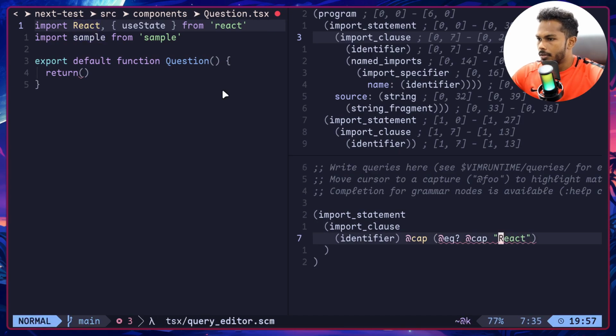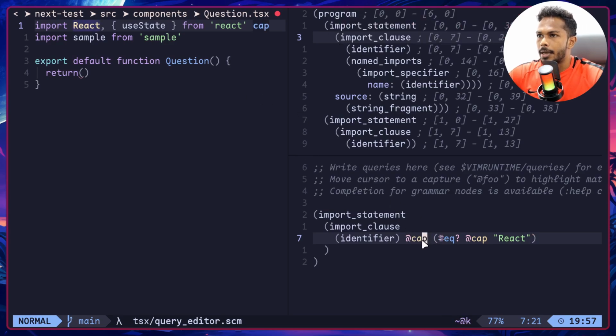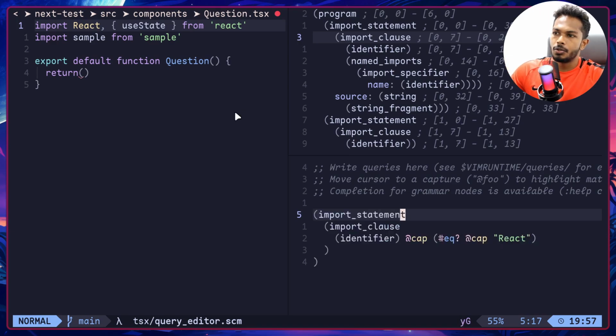Now, okay, I have to have a hash here, I believe. There you go. Now when you move the cursor to cap, we have only one highlighted because this is the only matching one. Now when we use this query to match the syntax tree, if we find any results, that basically means we have React import, but otherwise we don't have one. So that's the condition we are going to use to generate or not generate the React import.